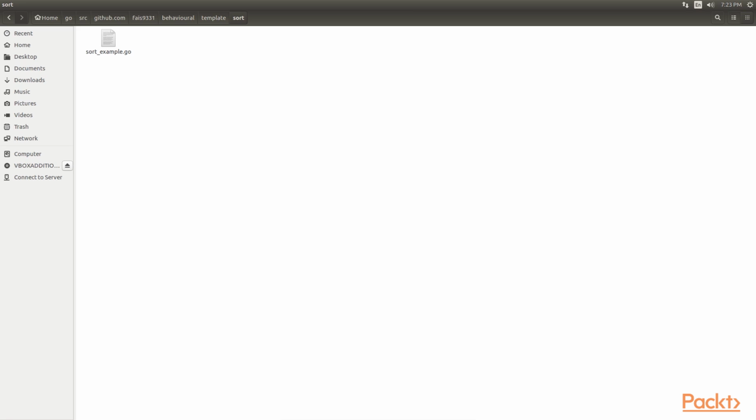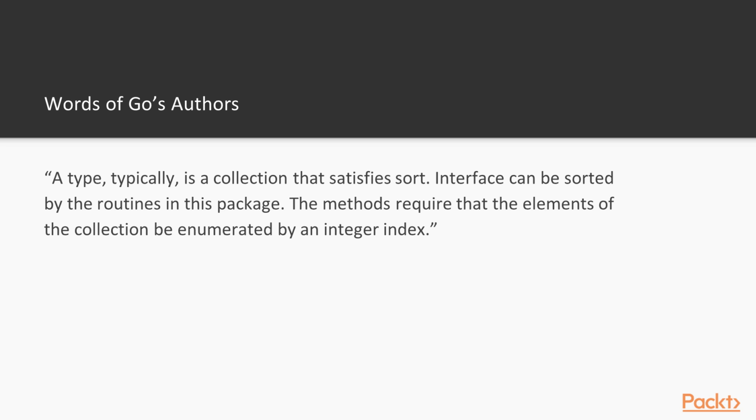Let me show you this interface. I have already created the file sort_example.go. Let me open this. This is the interface for lists that need to be sorted by using the sort package. In the words of Go's authors, a type, typically a collection, that satisfies sort.Interface can be sorted by the routines in this package.